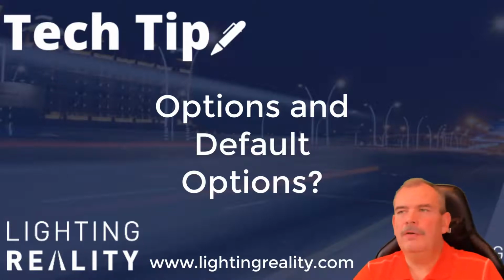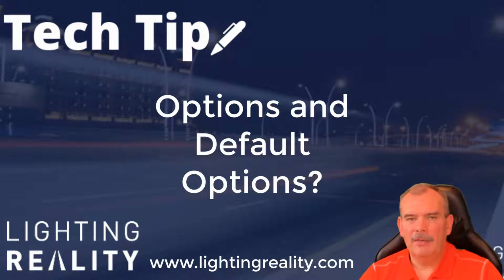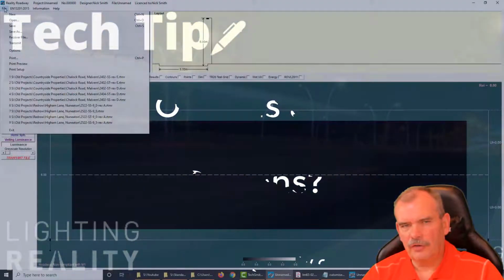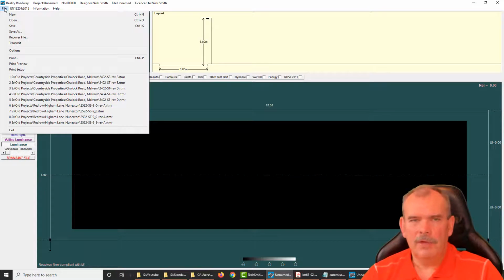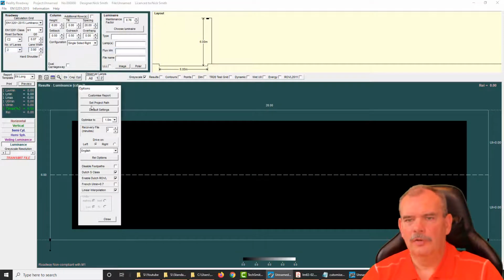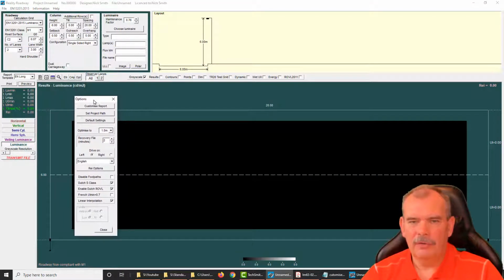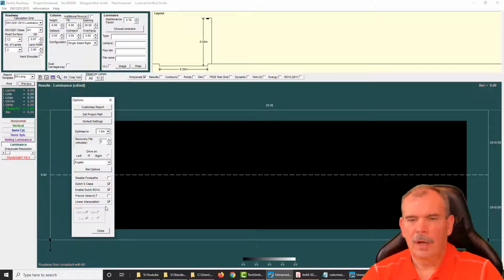I want to cover a topic which is talking about the options within the program and something that a lot of people don't change. So if you go to the file menu and select options, there are two areas that you can affect the way Lighting Reality operates. They're slightly different between the road and the outdoor program. I'll talk about the outdoor in a second.